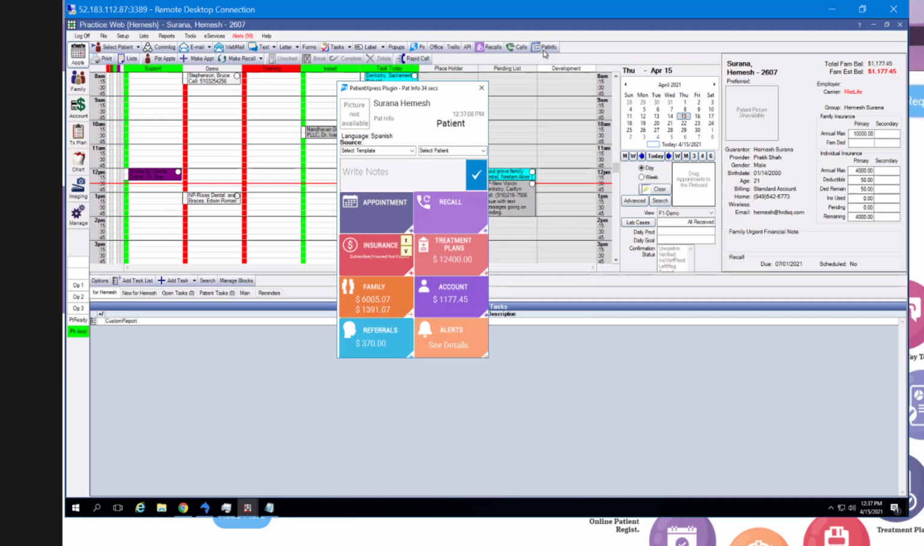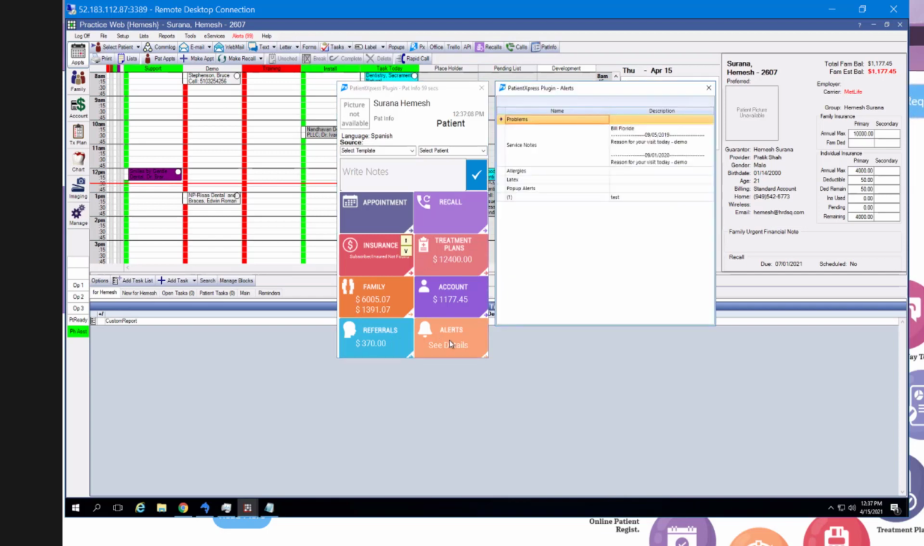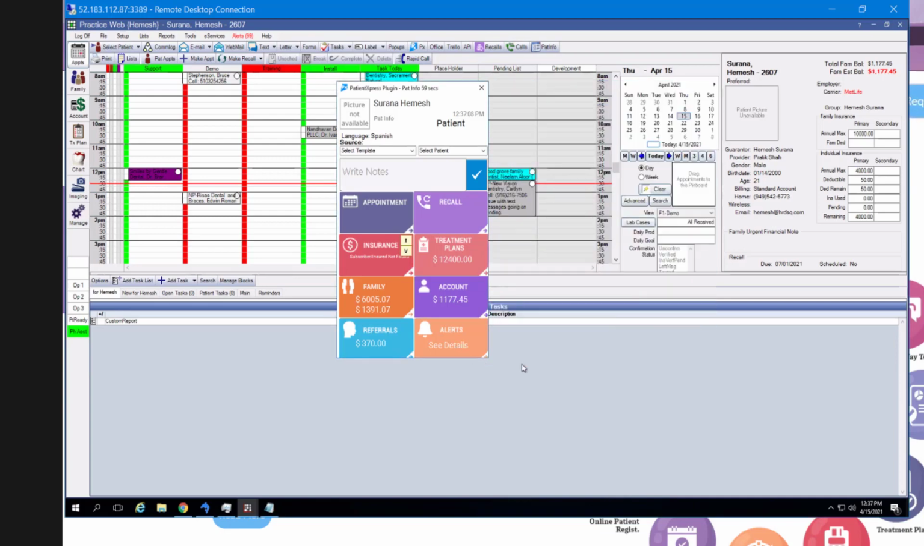I referred a bunch of other people to the office, like referrals here. You can see these are 2 people I referred, and all the alerts, service notes, and anything you want to track. So everything is in one place, and I don't have to wait for the patient to call.